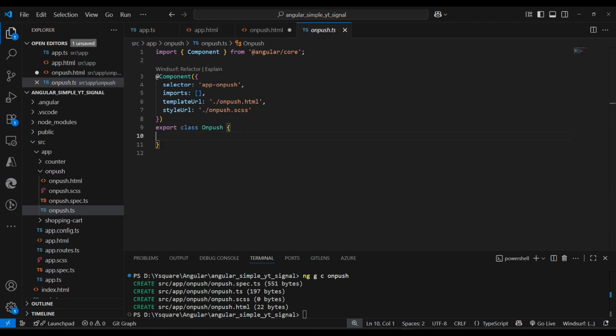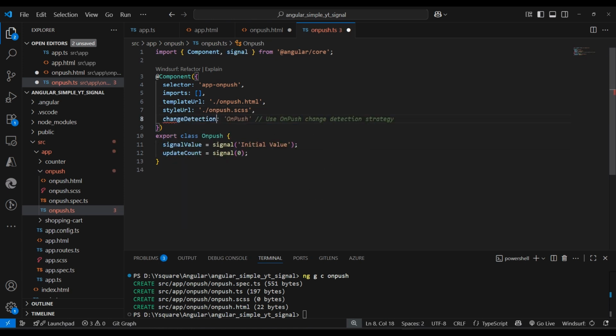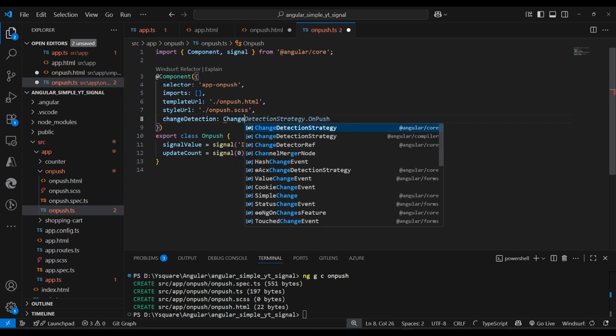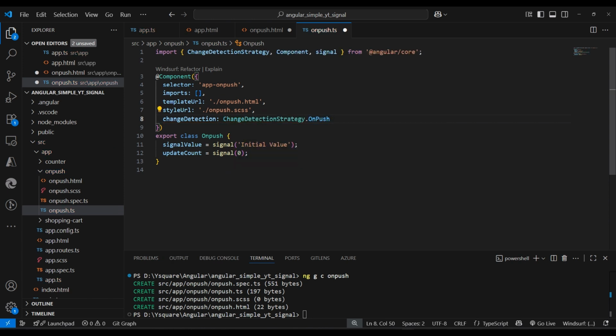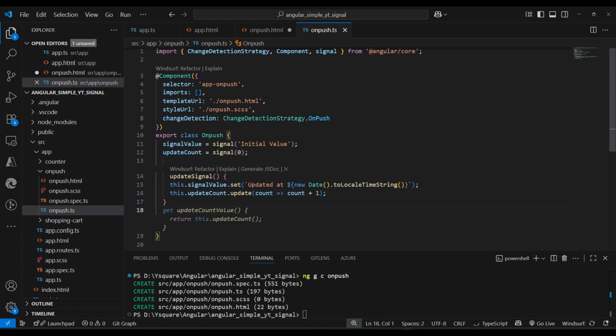In the OnPush component, we'll create signal variables. These are the two signal variables that hold a string and an integer value. To prove it, we need to add change detection, and this will be OnPush only, so we write changeDetection: ChangeDetectionStrategy.OnPush. Now we will create a function like updateSignal, and there we will update the value of the signal. We are updating the signal property in two ways: one through the set function, another through the update function.